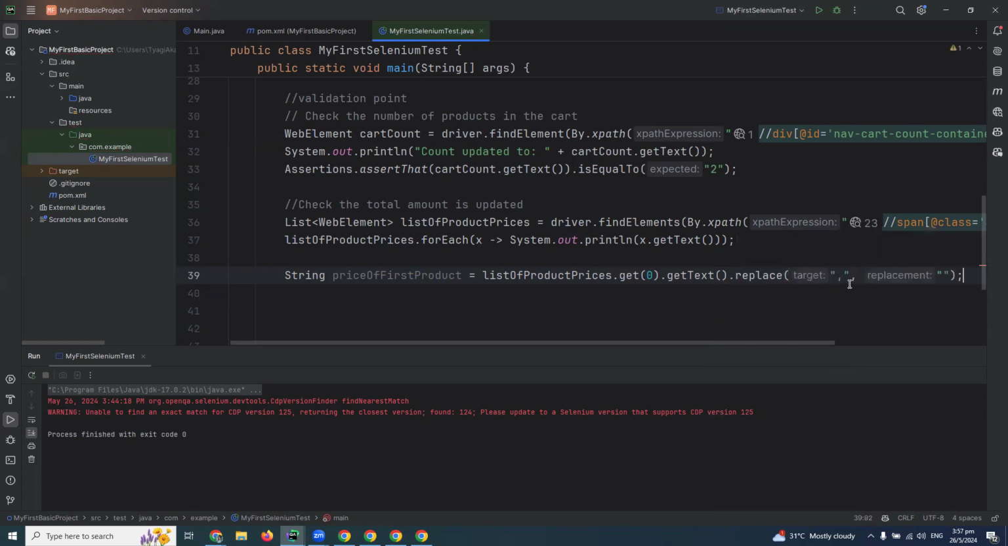Character, which is comma. I want to remove the comma. Once I have removed the comma, then I will say integer, and then the price of first product int, and integer dot parse int. So integer is a class. There is a method called parse int, and when I pass any string to it, it can get converted into an integer. And I want an integer. I don't want strings. I want integer because I would like to add these two values.